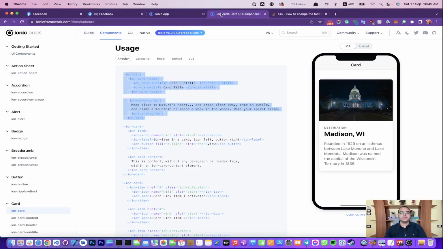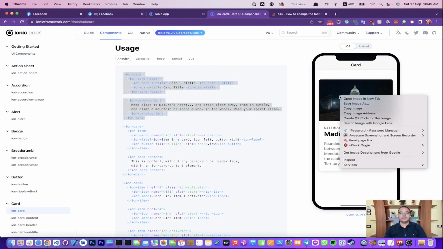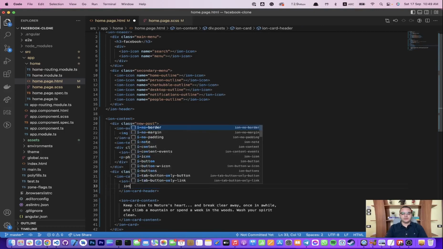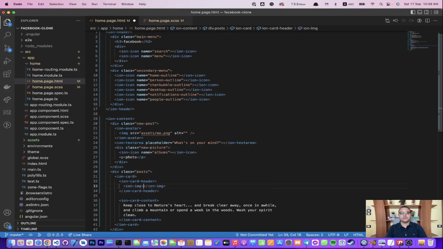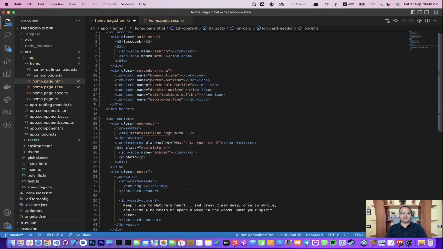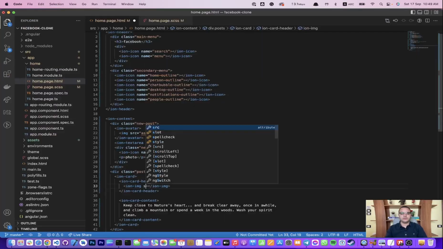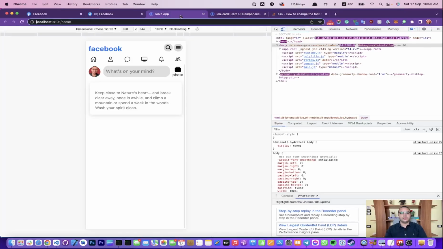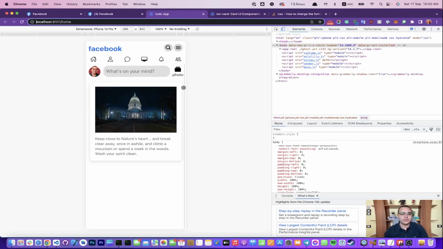For example, we can have this picture, copy link address, and put it here. Ion image, ion image source. I'm not sure if it will work. Okay, it worked.